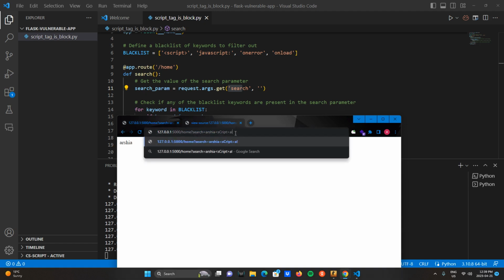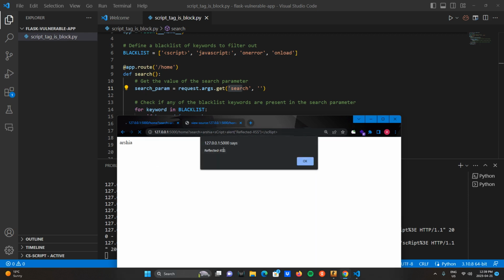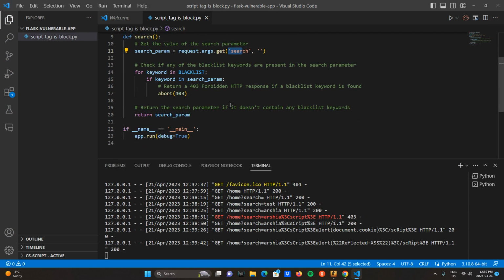So simply I can say alert 1 or alert, for example, document.cookie, but we know there is no cookie there. However, document.cookie, and simply say script with an R capitalized, there's no difference. And then we get the alert, but there is no document.cookie here, as I told you. We can simply change this to, for example, reflected XSS, double quotation, and enter again. We are going to get reflected XSS. So simply we understand and we see the backend behind this.